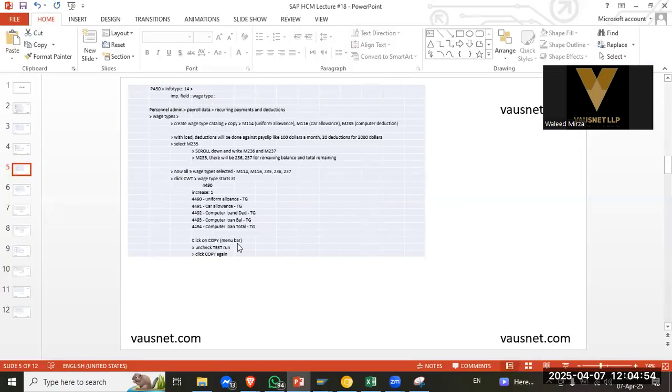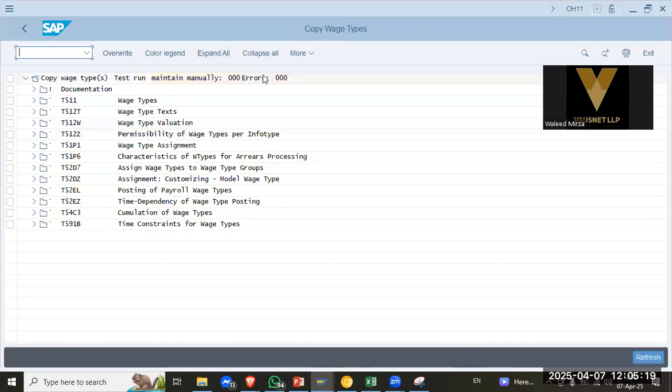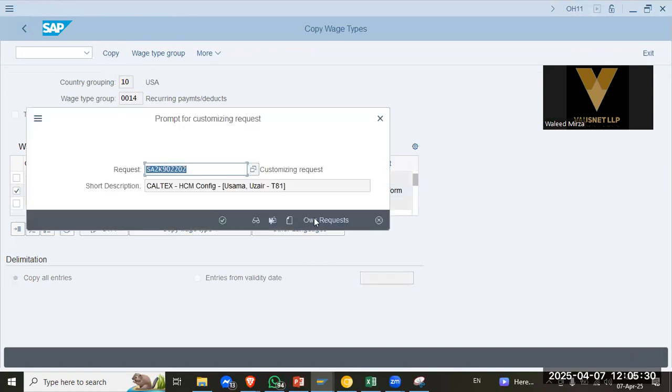Okay, now click on copy. This is coming under recurring payments, payments that are repeated over a pattern of many months. No errors. Okay, so we go back, remove test run, and we copy and we save it.